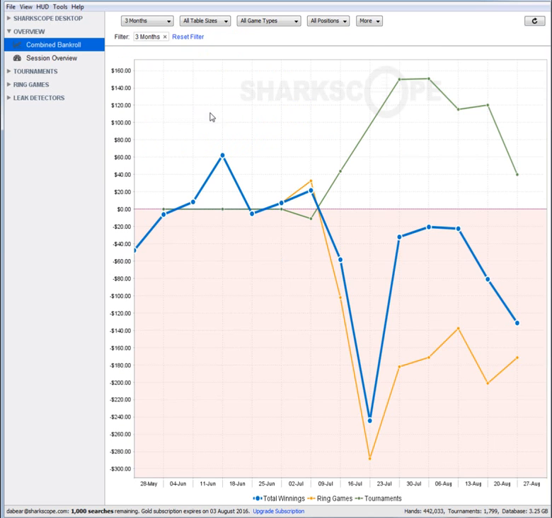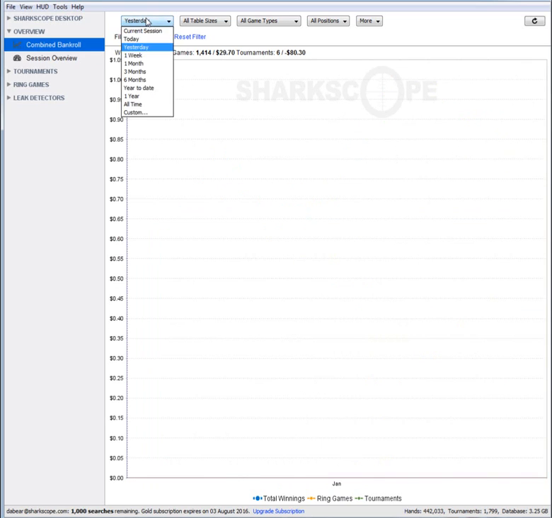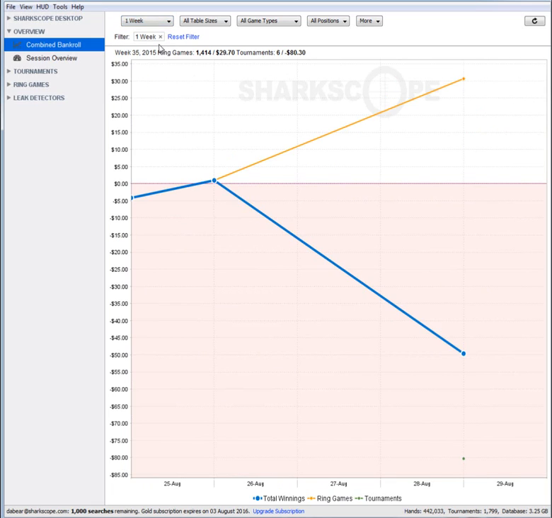So if we click on that just now, there's a wee filter in there. I've got mine set at 3 months just now, and the green line you can see there shows tournaments. The blue line there shows total winnings, and the little orange section there shows how we'll be doing on ring games. So you can actually look at that any way you want. So you can go 3 months, you can go to yesterday, for example. I didn't play anything there, so let's go for 1 week. There you go, a little week there, a little bit up on the cash.